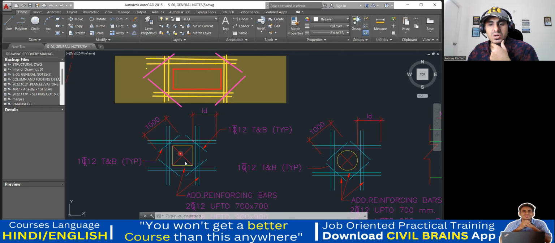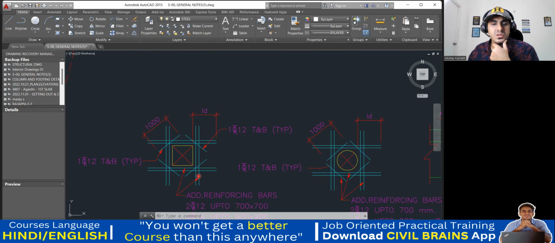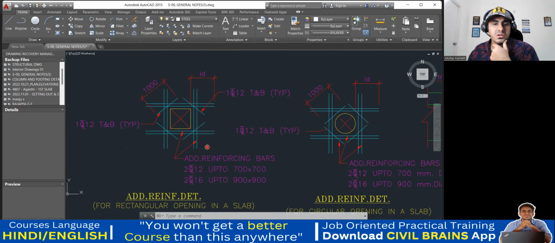So this is for the rectangular opening. The same thing applies if you're doing a circular opening. This is a rectangular opening, no? If you do a circular opening, in that case you follow this. If it is a circular opening, then you have to give something like this. Okay, fine. Understood the concept? Up to 700.